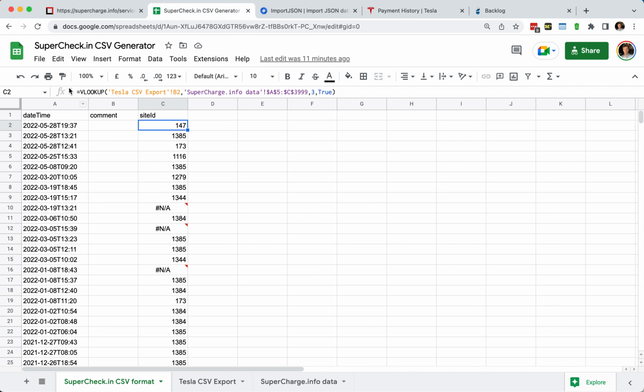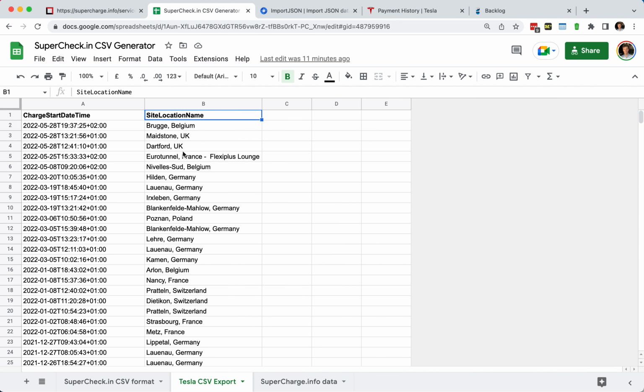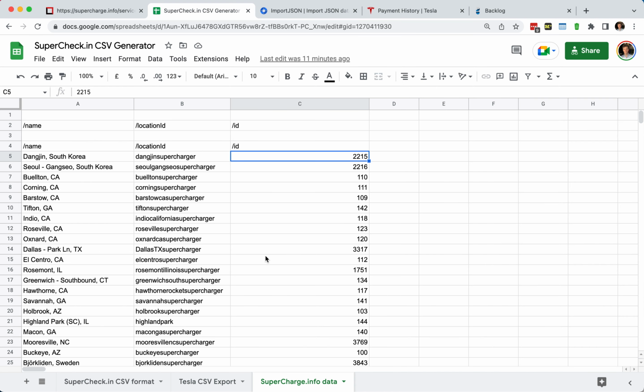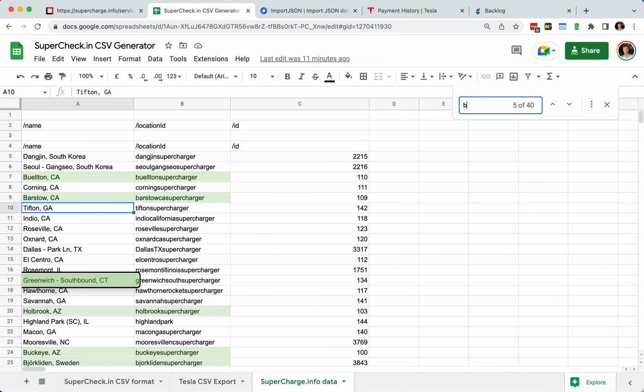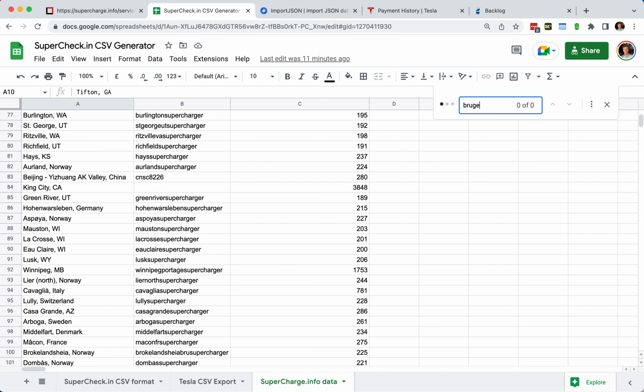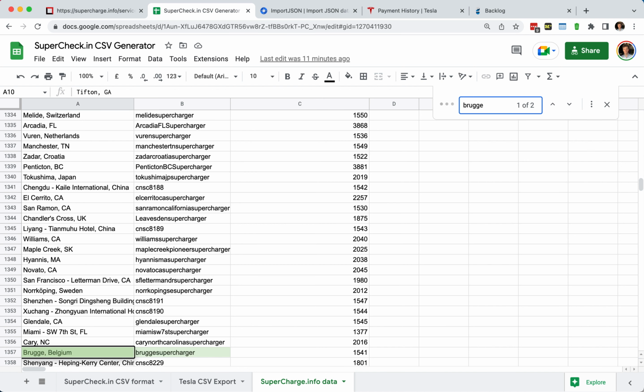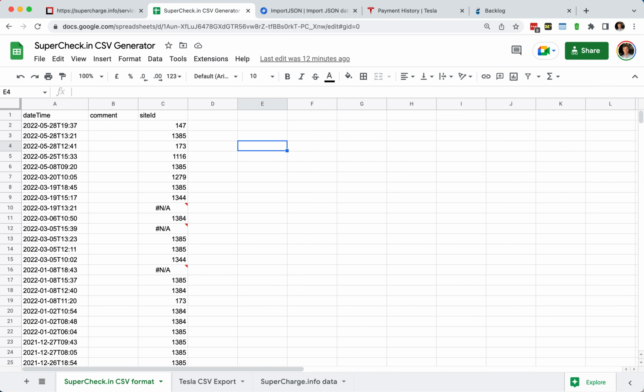And then the site ID is nothing more than a lookup of, in my Tesla export sheet for this time, I look for example, Brugge, Belgium. I look for that in the supercharge.info data. Like if I look here, Brugge, it's like here. And then it says, okay, if I found Brugge, give me the ID that is here on this line. So that's indeed how most of it gets filled out.